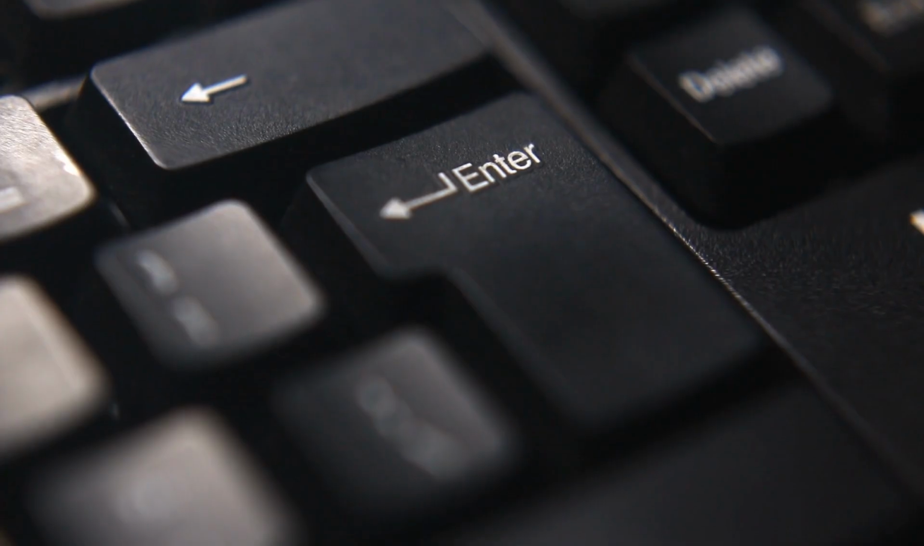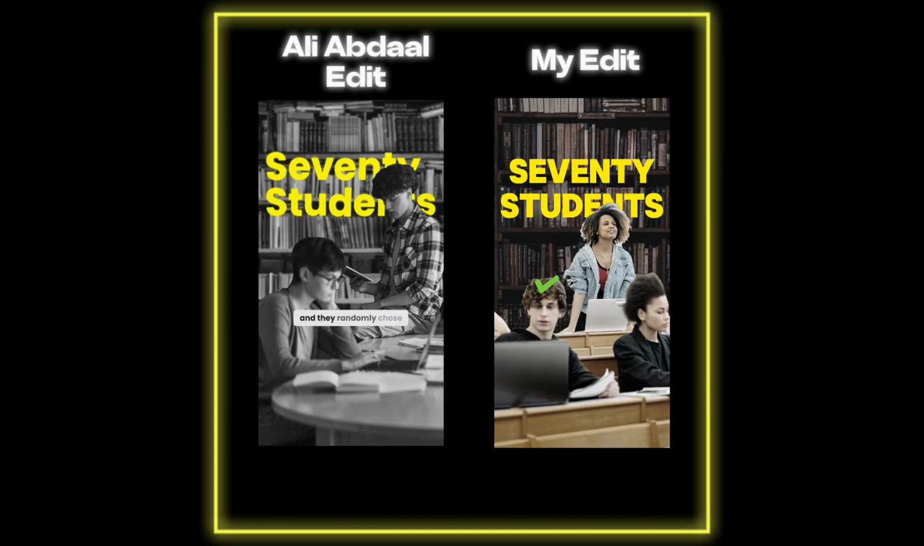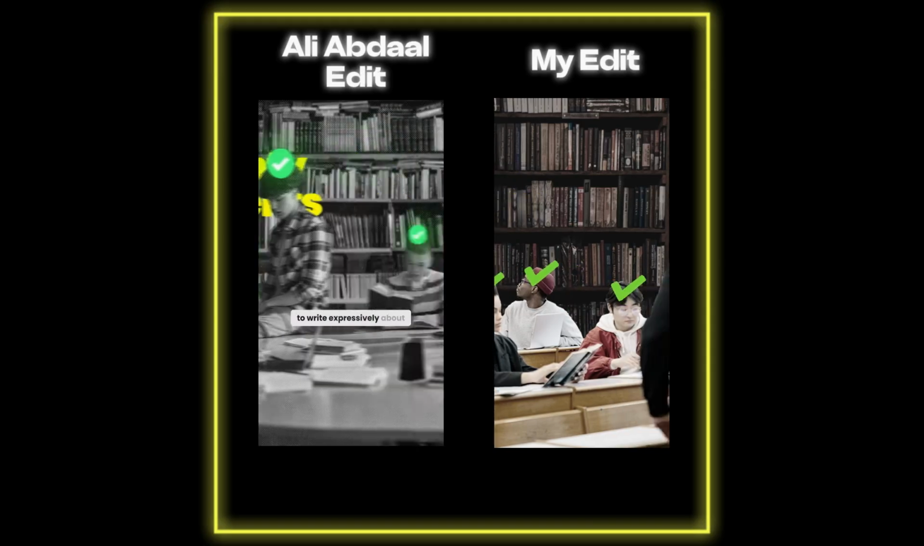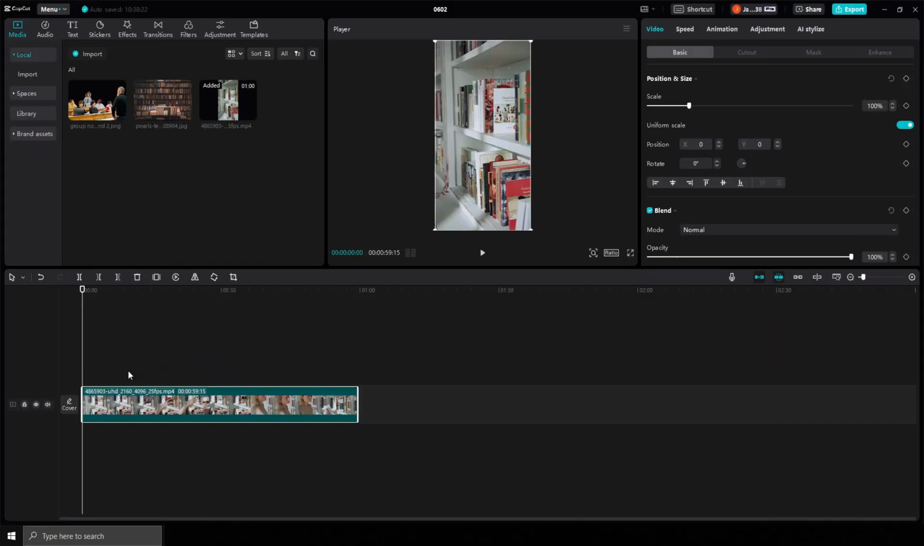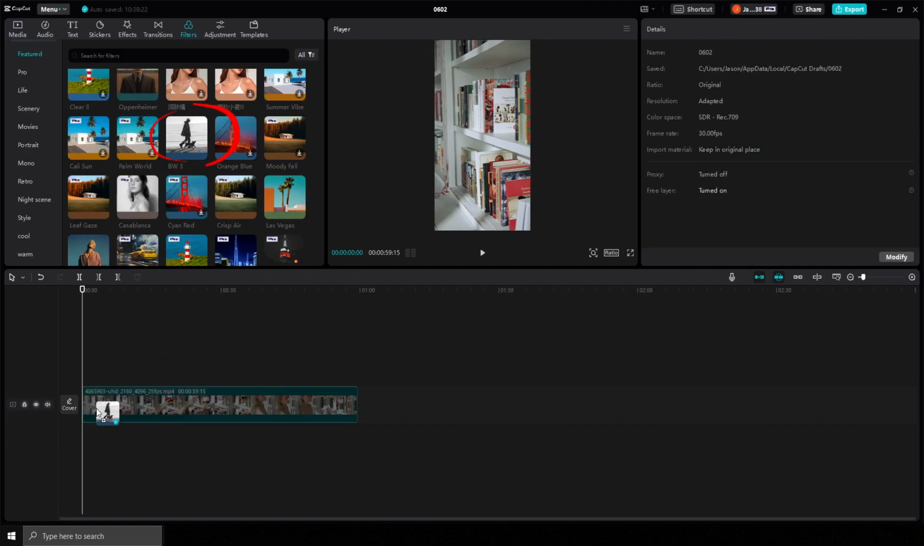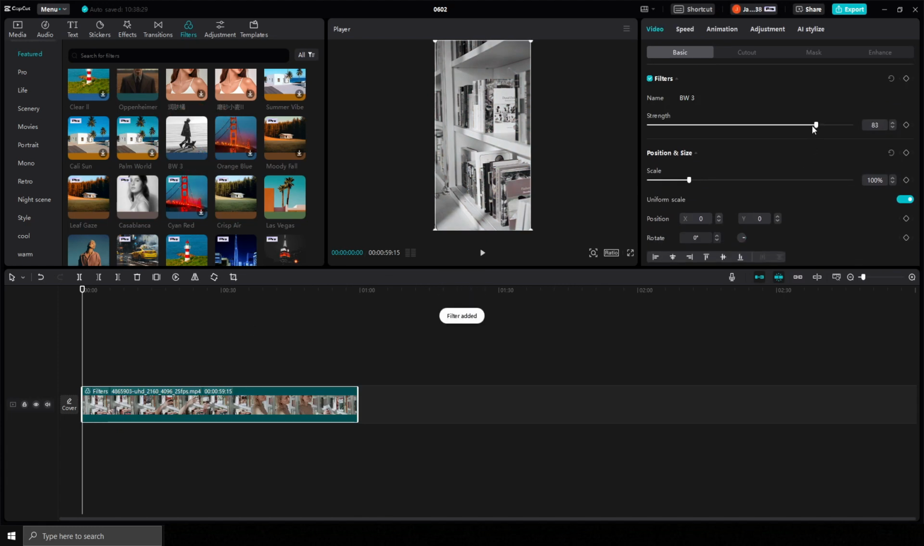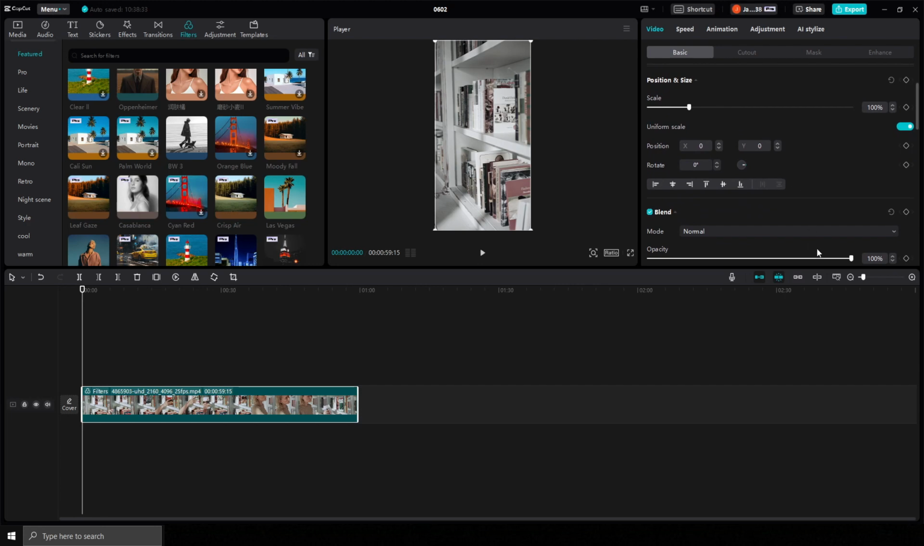Recreate this slideshow effect done by Ali Abdaal on CapCut. Here I'm going to use this video as my background. I know in Ali Abdaal's video it was black and white, so we can go to filters and drag and drop BW3. I personally want a bit of color, so I'll drop the strength, and I can also drop the opacity to make it a bit darker.